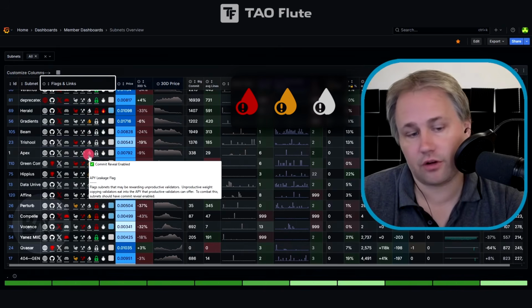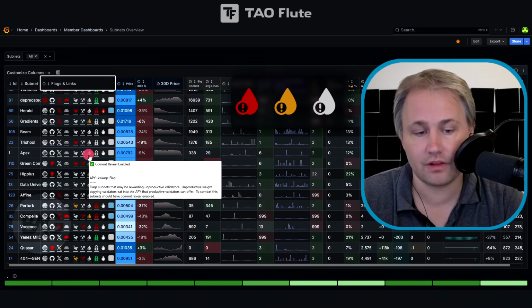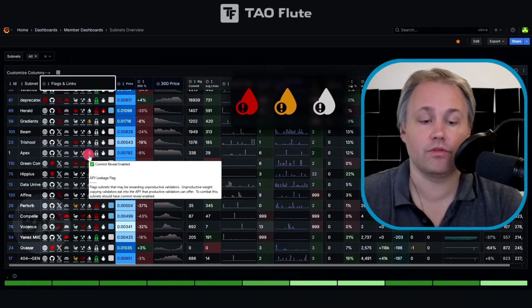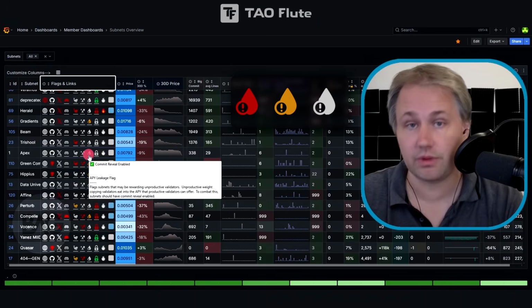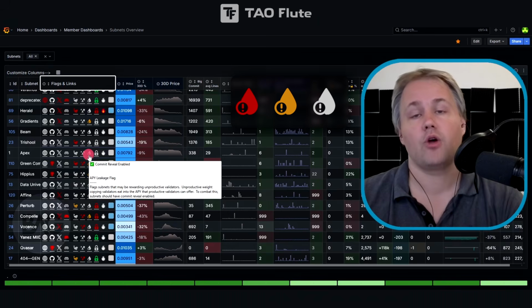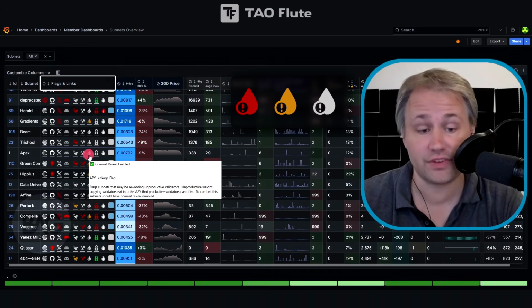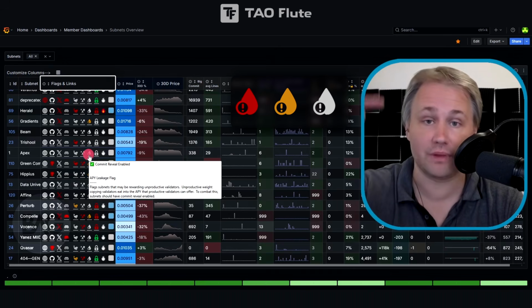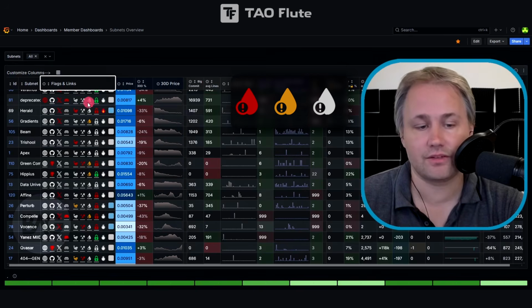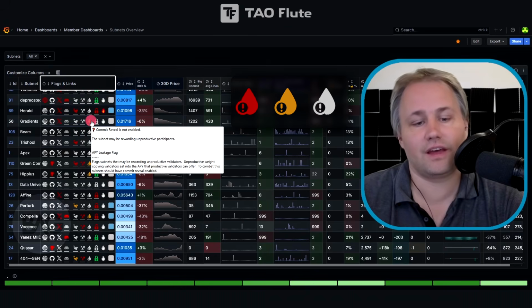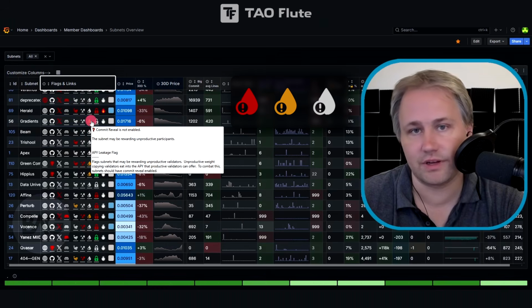This next column here is the APY leakage flag. Basically just whether or not the subnet has commit reveal on. When a subnet does not have commit reveal on, that means that there could be weight copiers on the subnet, which basically can dilute the amount that stakers receive. So the APY on that subnet might be lower than it would otherwise be. So it's not per se a terrible red flag to have, but it's something that the subnet owner should probably address at some point.